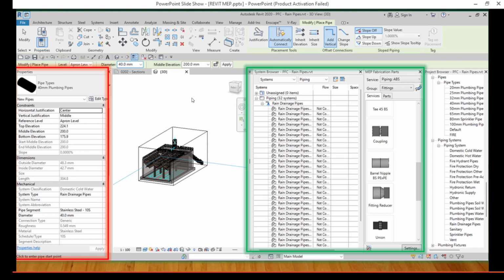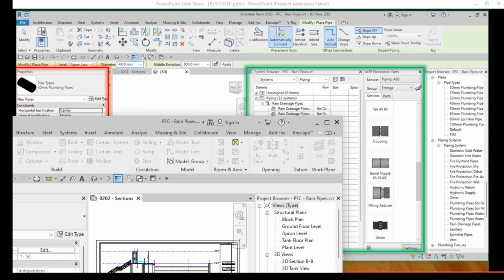When you right click on your working area, we have the browser. Under the browser area, we have the system browser, which controls any pipe that you set. Aside from that, Revit helps categorize our MEP fabrication parts in a particular section for us. Also, when you come to the types of pipes under the family area, we have the pipe types and the pipe system. I'm going to show you what I'm talking about practically so that you see how it works.